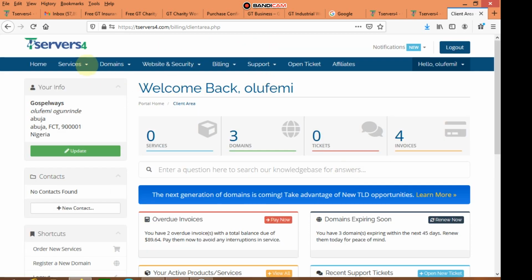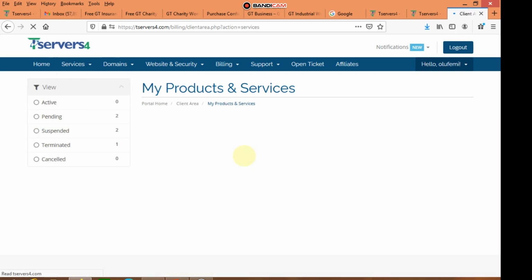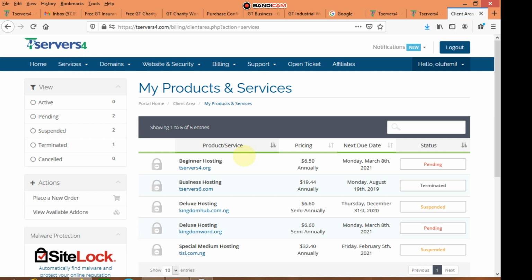But now let's look at this menu, services. Let me click on my services. This is where you see the hosting that you already have, accounts that are already hosted. It may be active, it may be terminated, it may be pending. You can see all these various accounts, the domains, the pricing, and the due dates there.